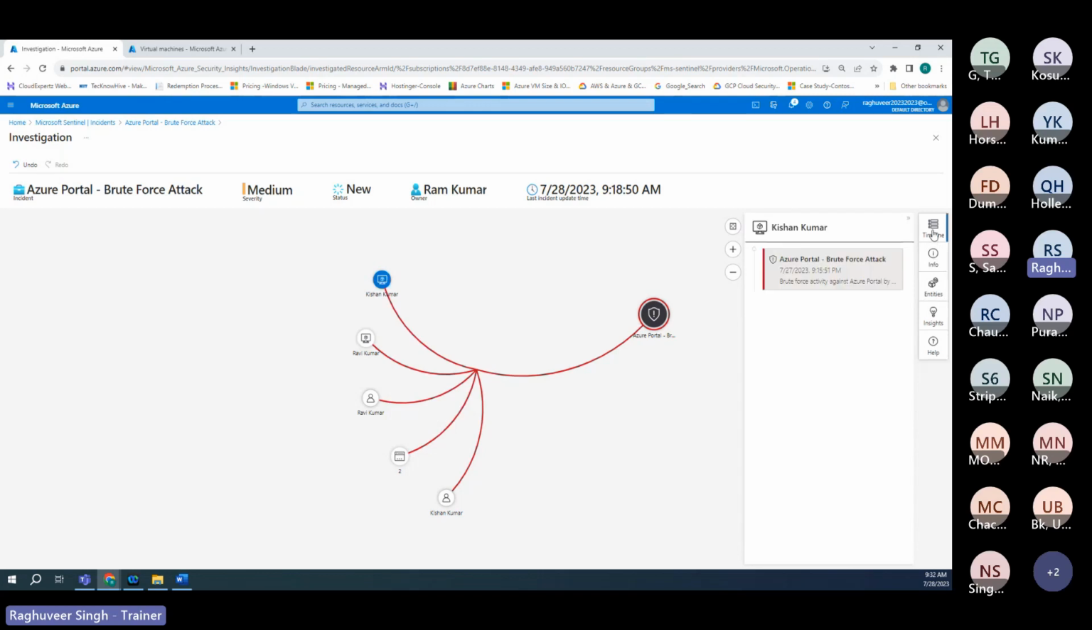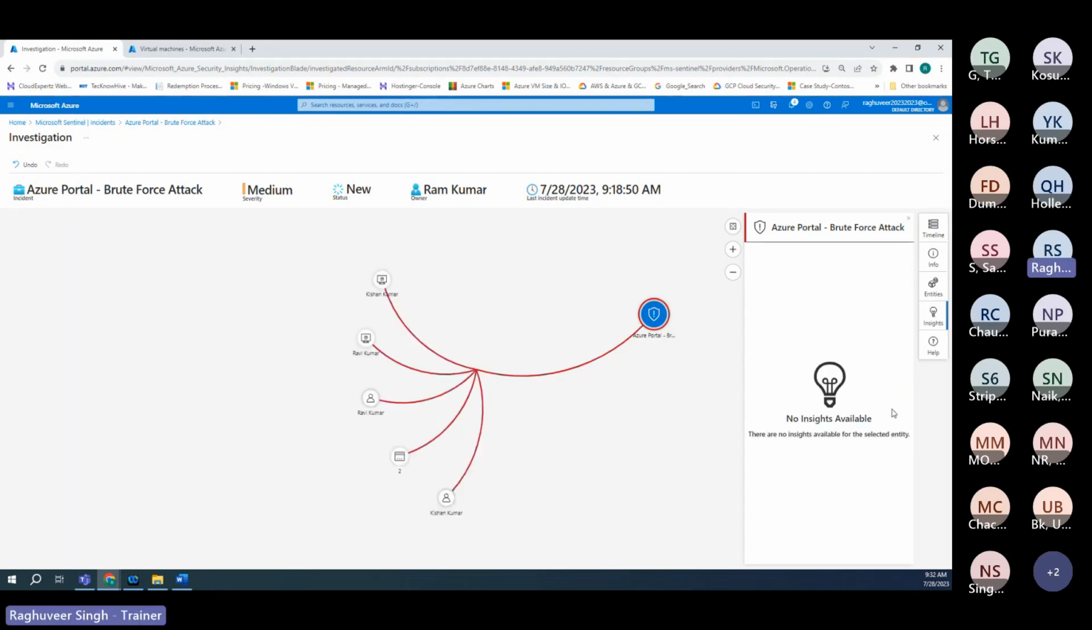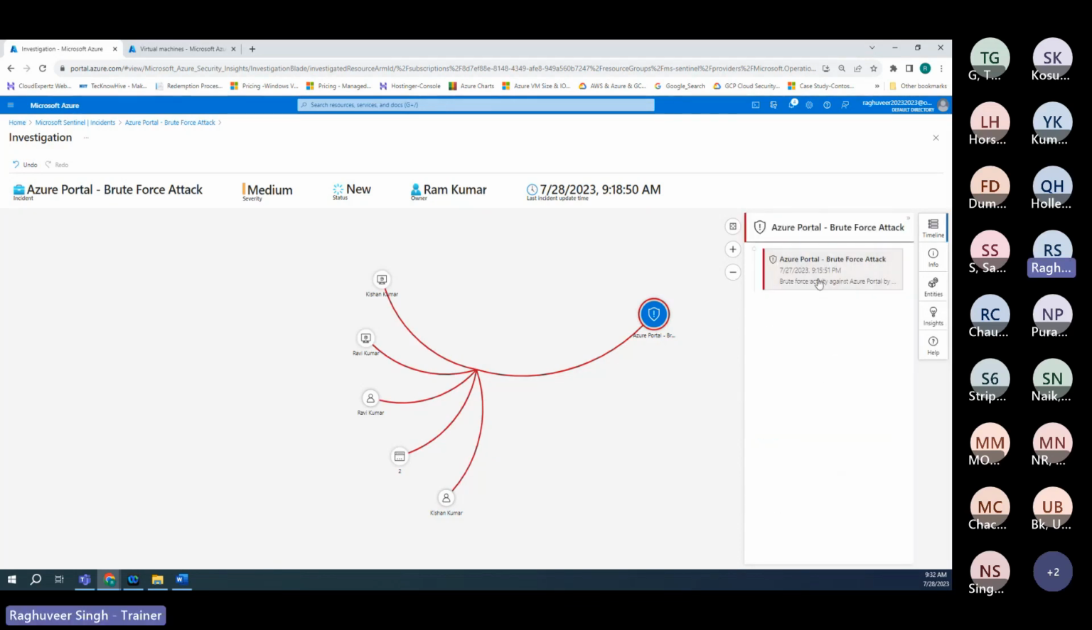So you will see the timeline here. This is the timeline when this attack was triggered. This attack was triggered yesterday at this time. It started at this time. These are the entities which are involved in this attack. So you see Kishan Kumar, Ravi Kumar, entities. This is the insight. Insight is not available for this. And if you want to take any help over here, you see all the information here.